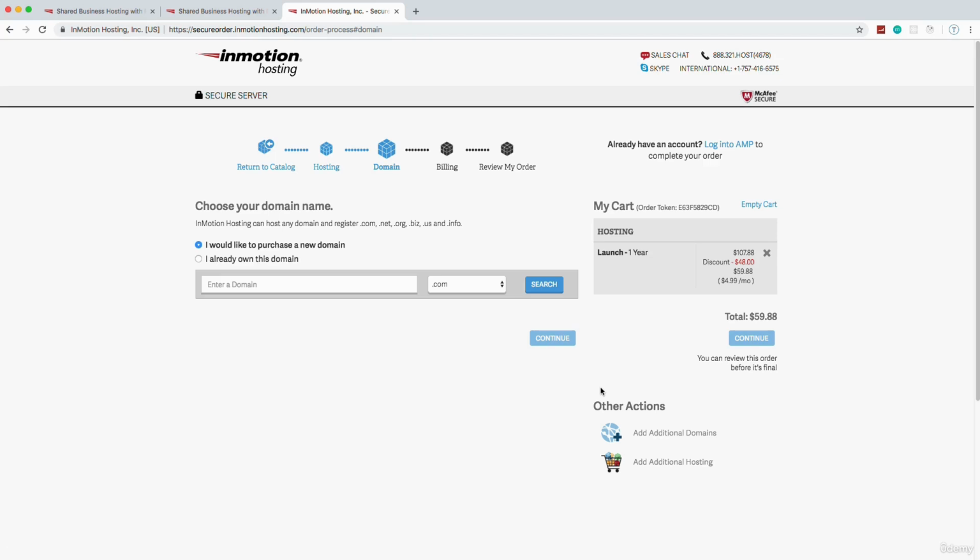Now, with InMotion, you can purchase a domain through them. I think it's $14.99 per year. Or if you have your own, you could choose this option here, enter your domain, and then you would have to go wherever you registered that domain and just update what's called name servers to point to your InMotion hosting account. For just registering domains, I actually suggest Namecheap.com. I'll put an affiliate link for Namecheap in the document as well.